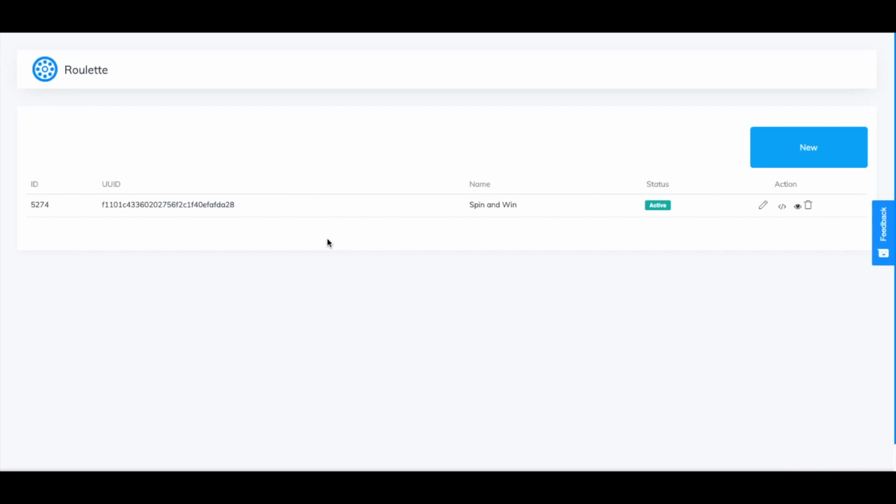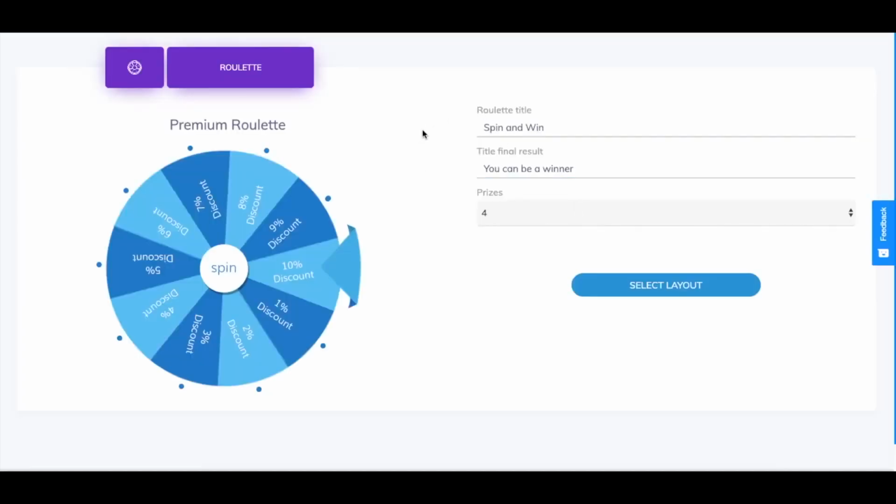So in this screen is where we recreate the roulette. I've already made one, so I'm just going to show you the creative process for this, but if you need to make a new one you would just press new here. I'll press the pencil to edit. Here you can give it the title, the reason for taking the roulette, and the number of prizes.